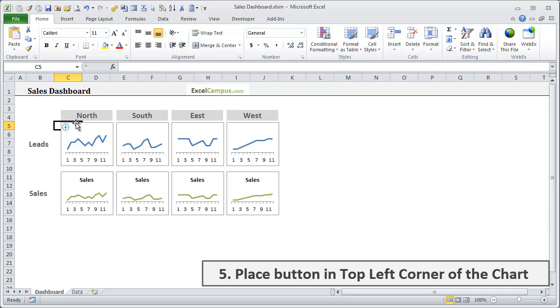This is important because we're basically just using one macro for multiple buttons in the workbook. And in order to do this, we need to find where the button intersects the chart that it's on, and that's how the macro knows which chart to make larger or smaller.